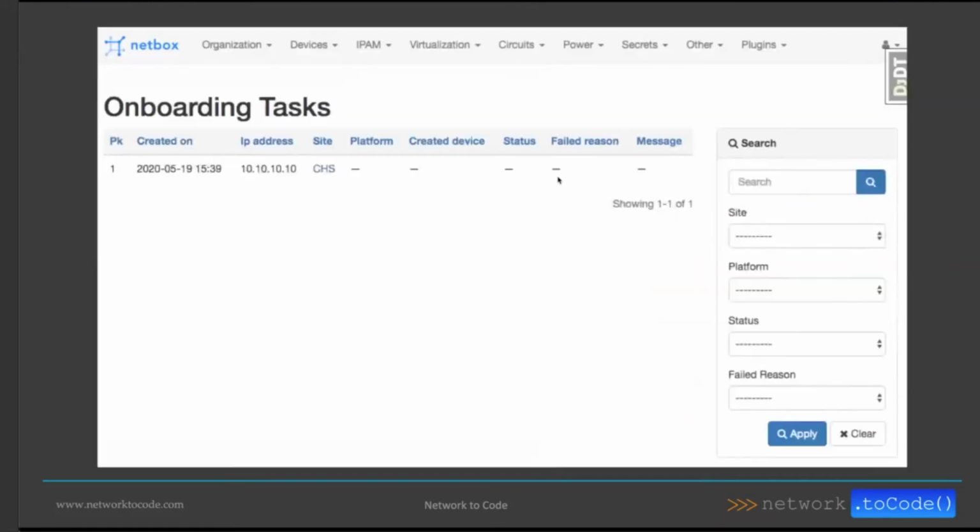We have list views. So this is a view, obviously if you're a heavy NetBox user, there is no section in NetBox called onboarding tasks, but our plugin here creates one. So this is not a fork of NetBox. This is a plugin itself, which is installed on top of NetBox.